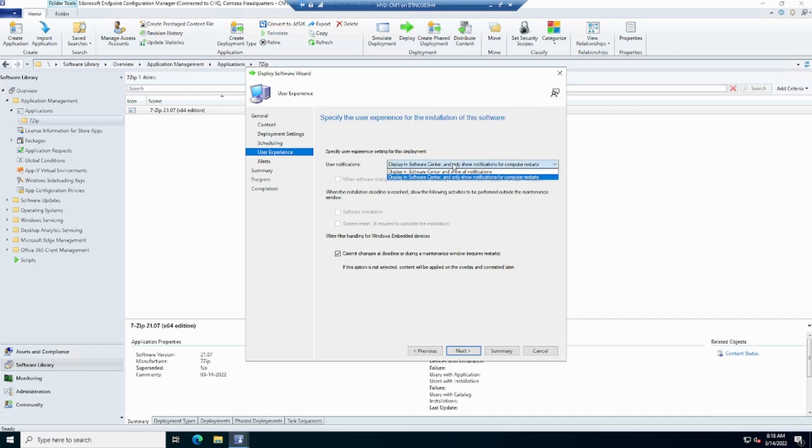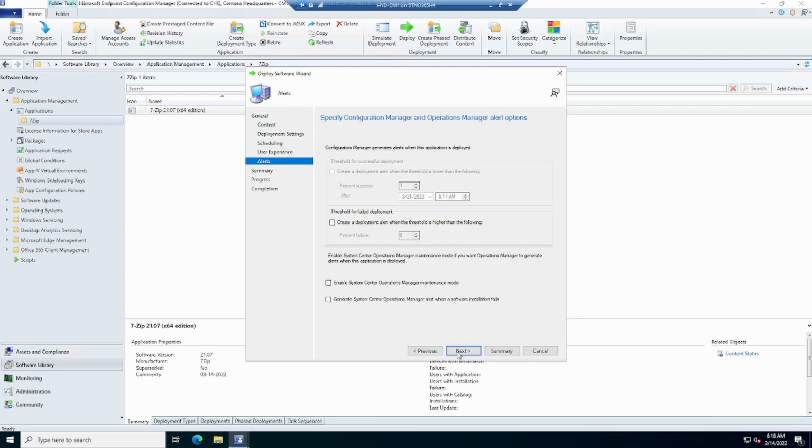How do we want it to show? Do we want it to show in Software Center and then have the little pop-up notification that they have a deployment, or just show that pop-up notification if it needs a restart? So we'll do everything for here. And again, just leaving defaults here to not overcomplicate anything.